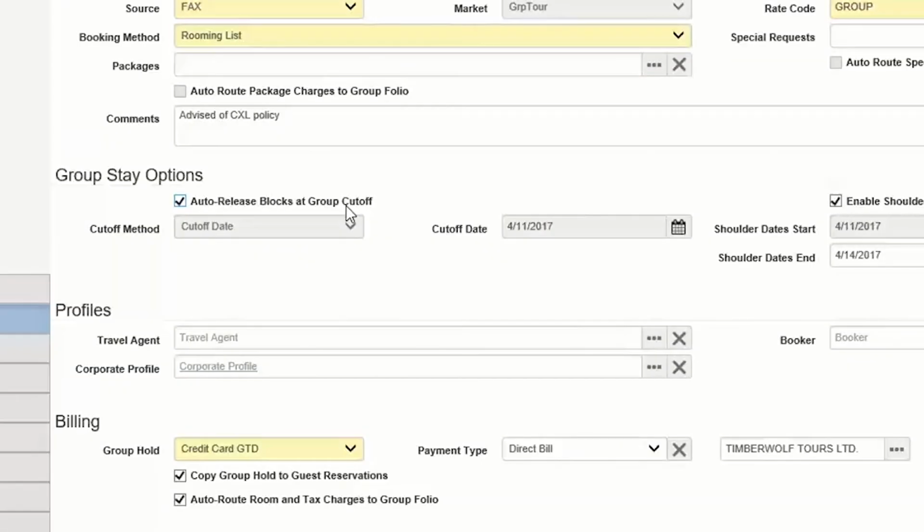If it happens to be maybe a corporate or government group and you want to manage the release of rooms on your own, then just leave the box unchecked and then go in and release rooms as you see fit after discussions with your group leader.